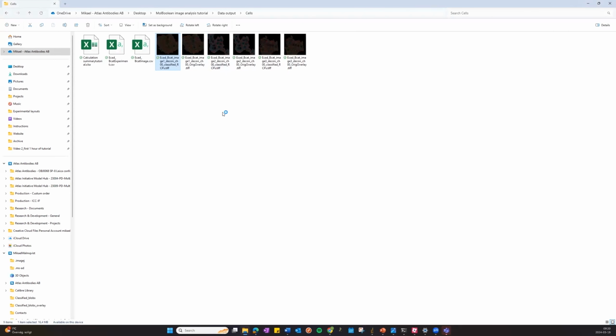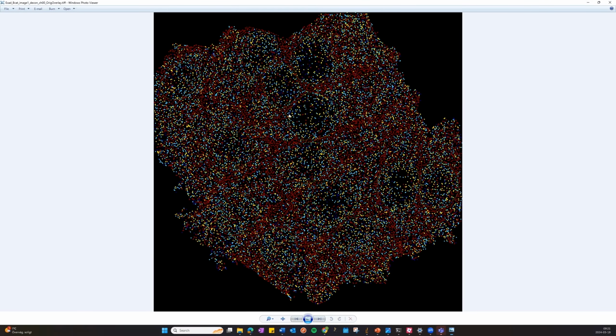There will also be an additional image generated called original overlay TIFF. That's basically the same as I just explained, but you have also the nuclei outlines in the image as well. You can see in green here, you have the nuclei outlined as well.